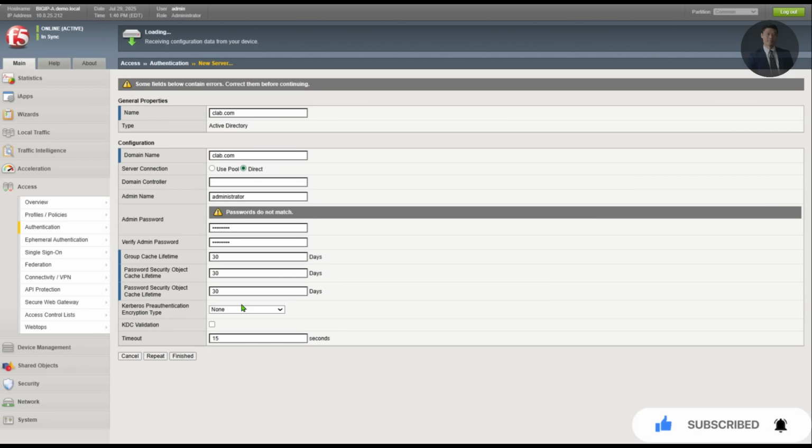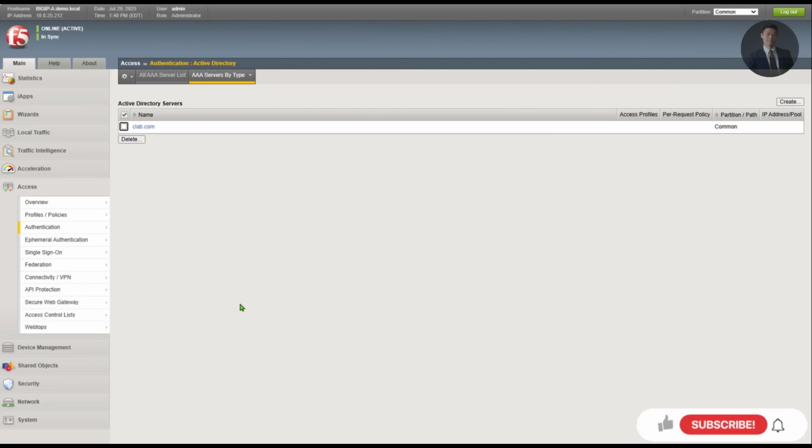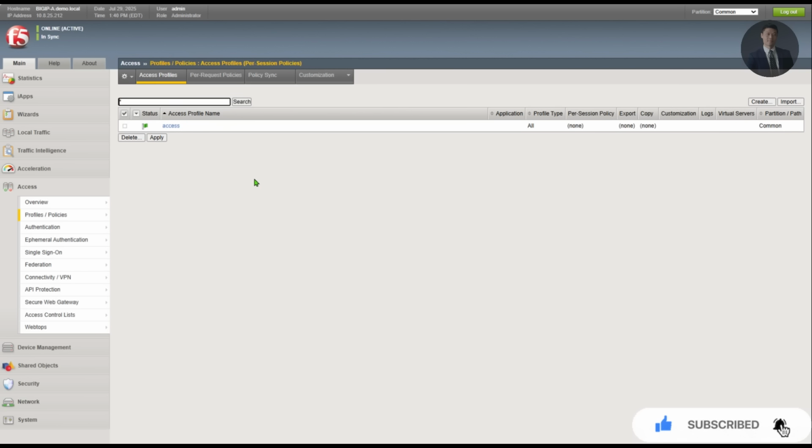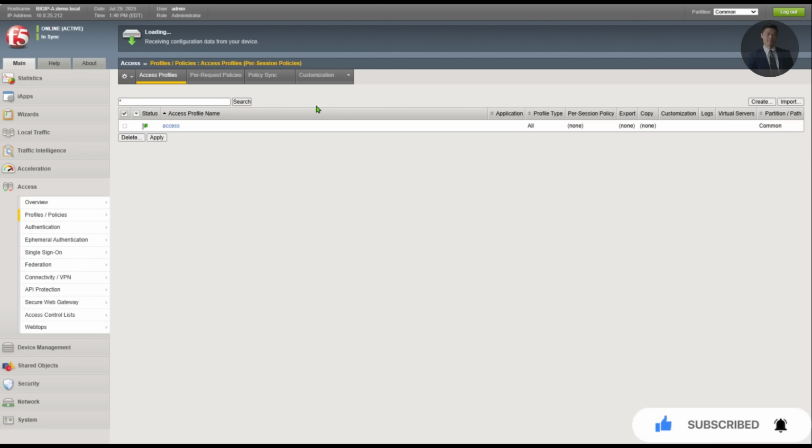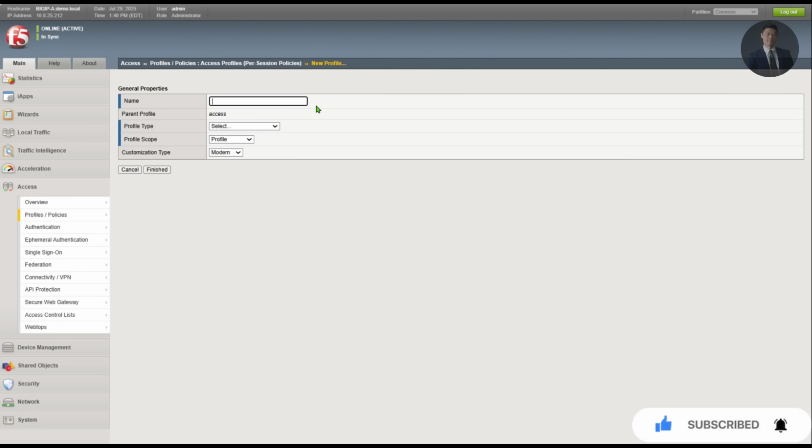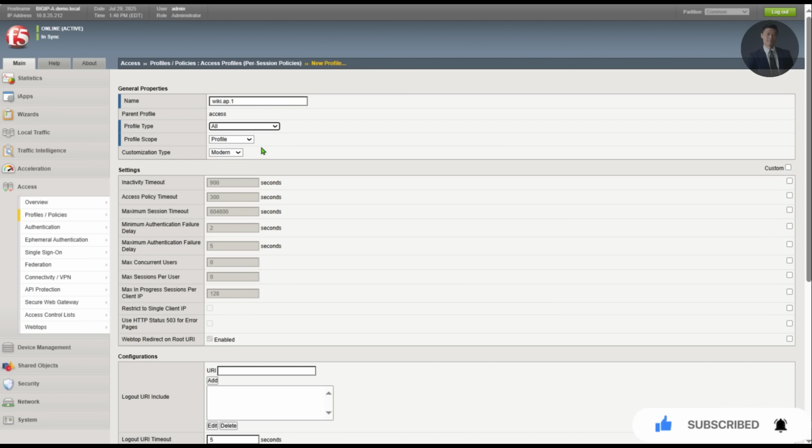Okay. Now we are going to create the first access profile. We're going to hit create. It's called wiki.ap1. Select all profile types, scroll a little bit down, and here we're going to pick English. Finish that.